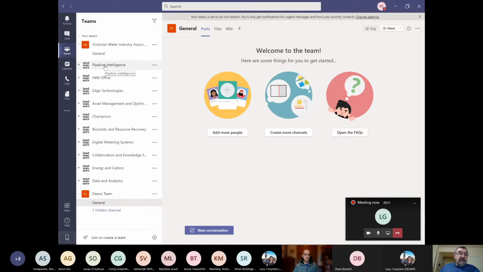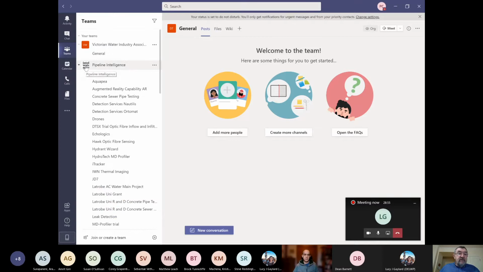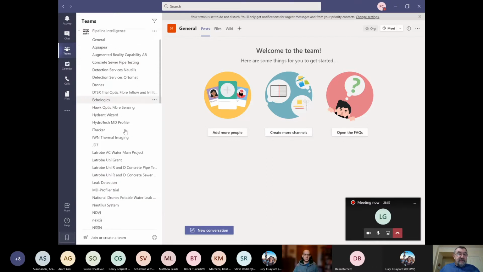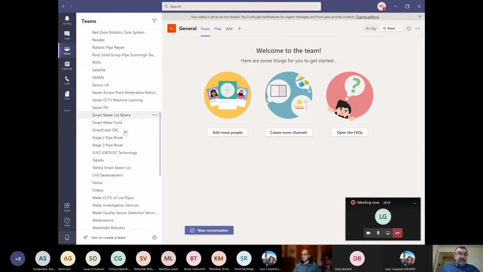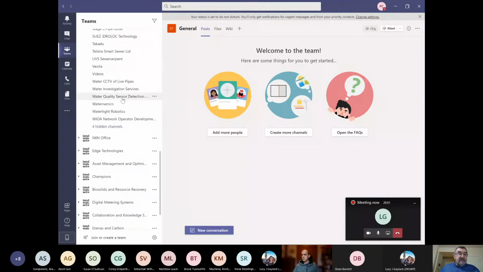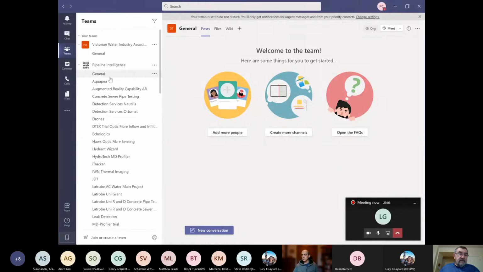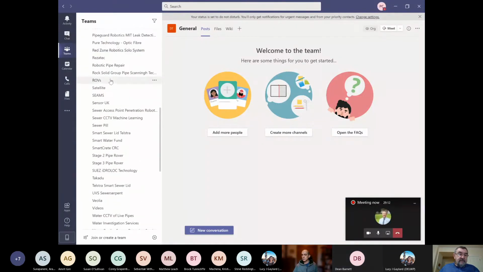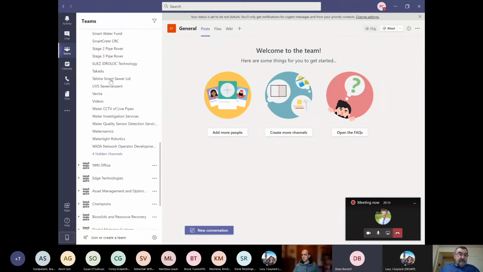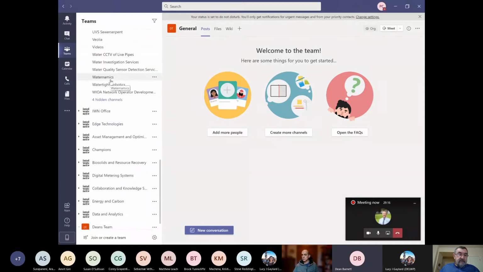If I come up here to pipeline intelligence, and this is one that I actually did the migration for, you'll see all of these projects or channels. Now, Dean, can you see all of those? Yep, I can see all of them except when you went to the bottom, when you scroll down, yep. It said that there was 4 hidden channels. 4 hidden channels, okay. Yep.